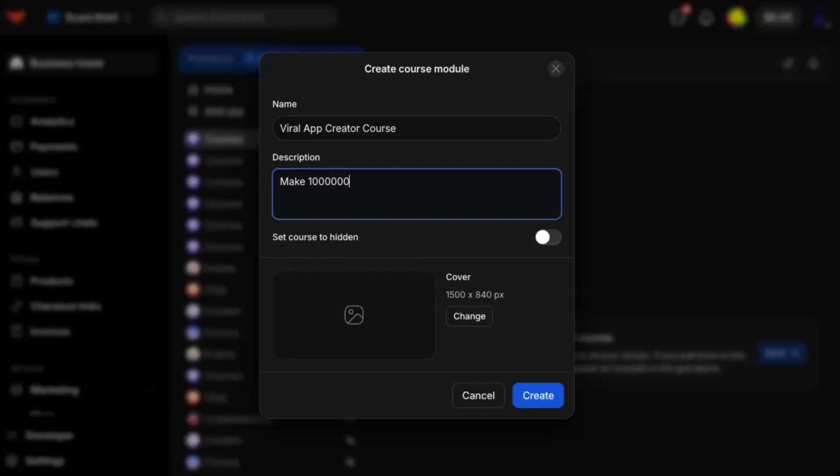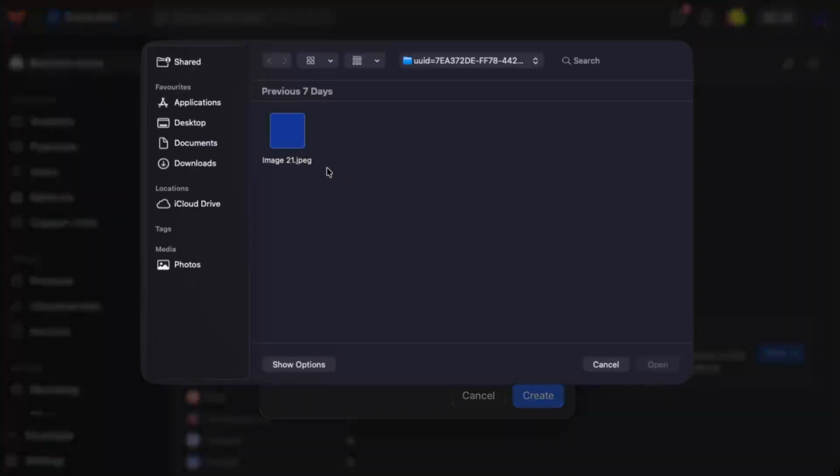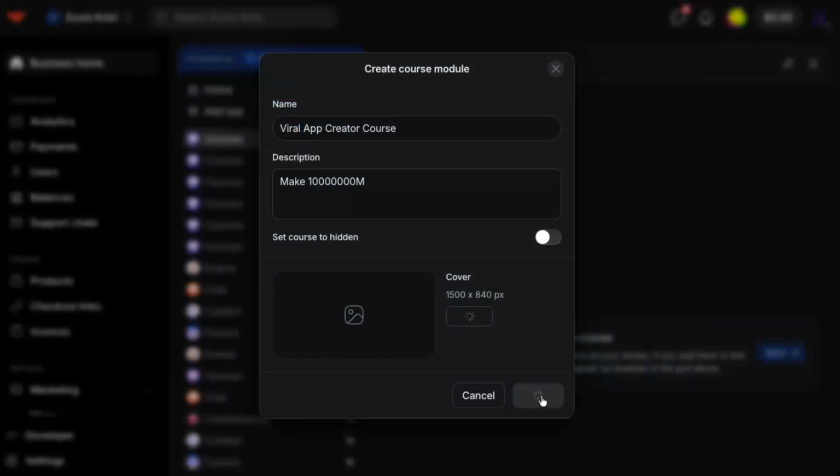Below that, you'll see a cover section. Click on Change to upload or select a course cover image. Choose something clean and professional that visually represents your topic. When you're happy with the basic details and cover, click on Create to generate your course structure. You'll now be taken into the lesson editor.